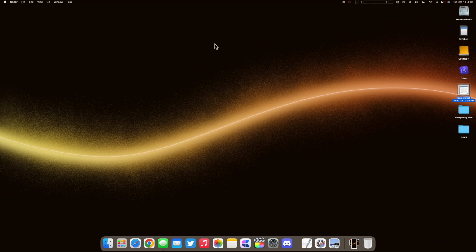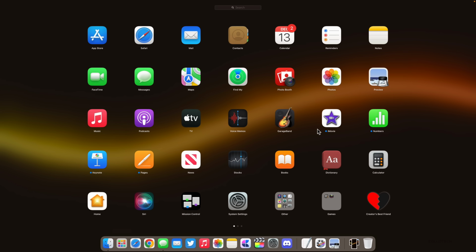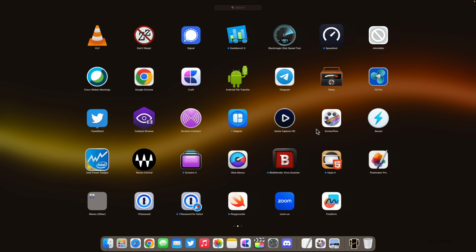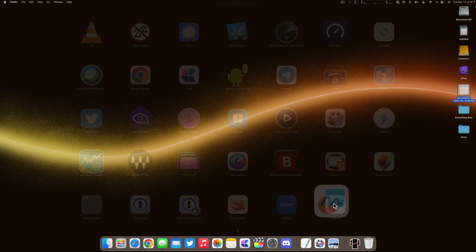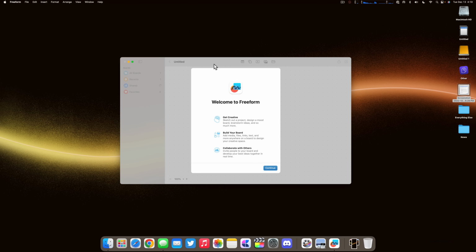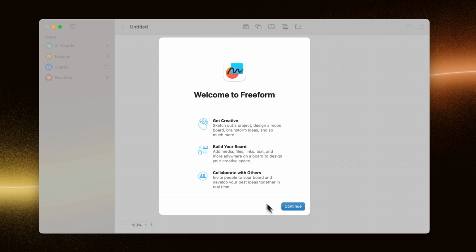Now, the first major change or update with macOS 13.1 is the new app called Freeform. This is something that we got with iOS 16.2 and also iPadOS 16.2 that launched today as well. Freeform allows for real-time collaboration across multiple devices with multiple people. You can see it says get creative, sketch out a print design, a mood board, brainstorm ideas, and so much more. Build your board, you can add media, files, links, texts, and more anywhere on the board, and also invite people to your board and develop your best ideas together in real time.